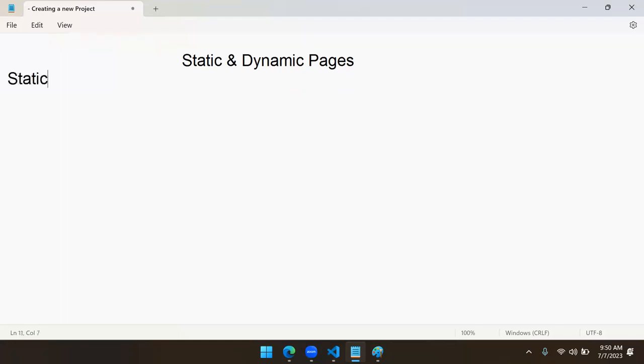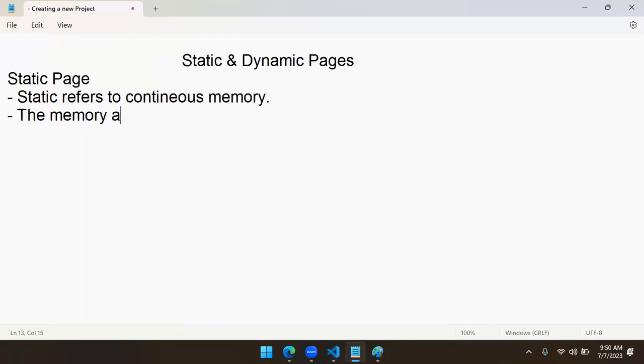What is a static page? First point, static refers to continuous memory. So the memory allocated for the first object will continue for other objects.